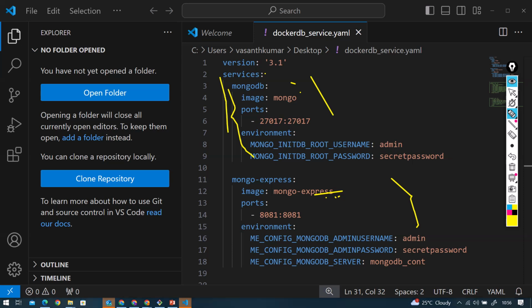Look at this indentation. I will show you one small thing. First of all, what is indentation? What is the meaning of indentation? You must learn about this first.